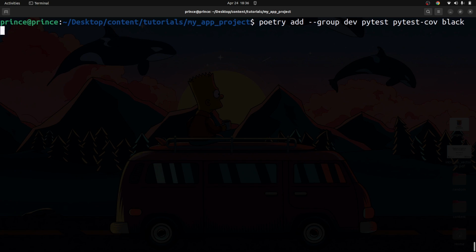So what does black do? Black is a Python library, a tool that's responsible for taking care of code formatting. It helps us with the code formatting. I'm also going to go ahead and add in isort. I hope that's the right spelling, and it's going to help us to make imports much easier.